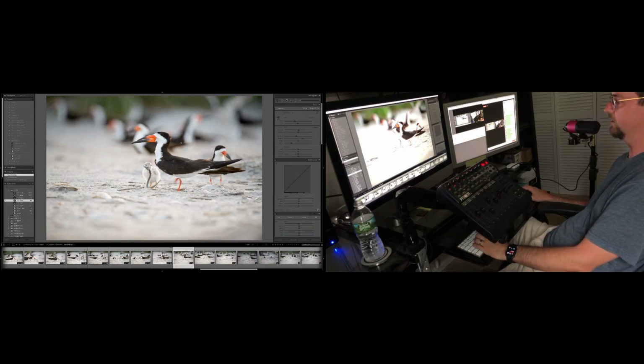I'm just going to go through and do a few more. In fact, I'll color correct all of these. There's only like a handful of photos left.